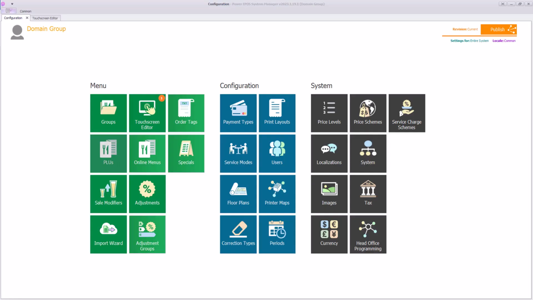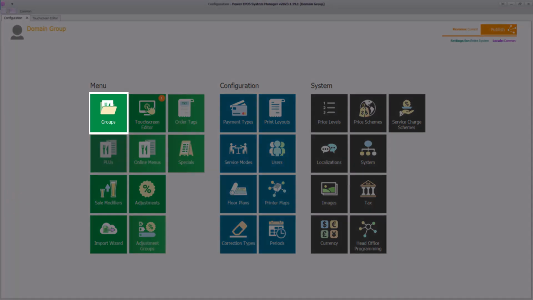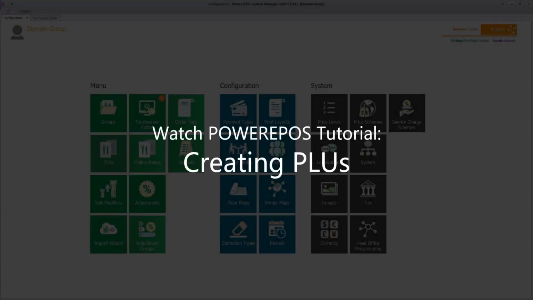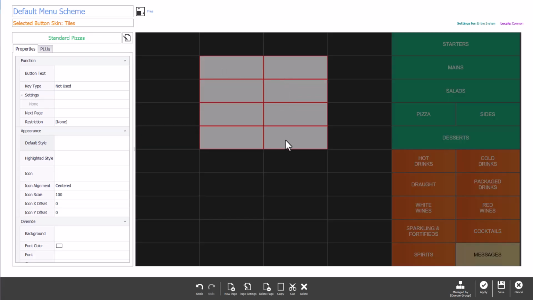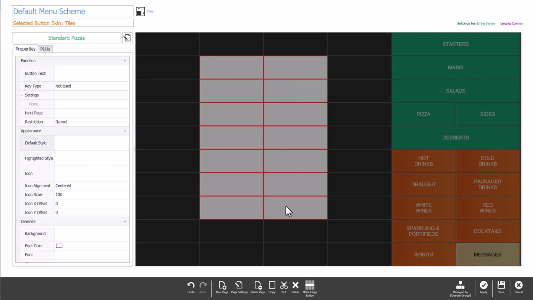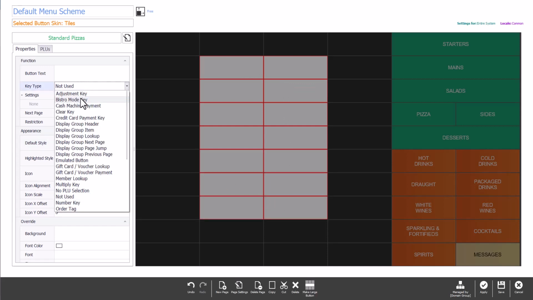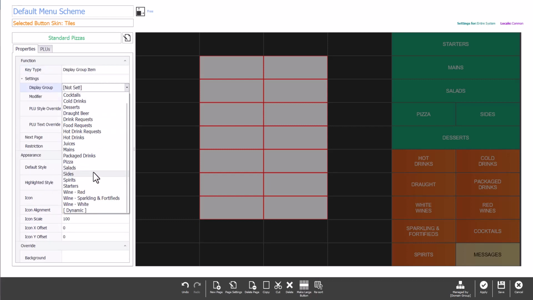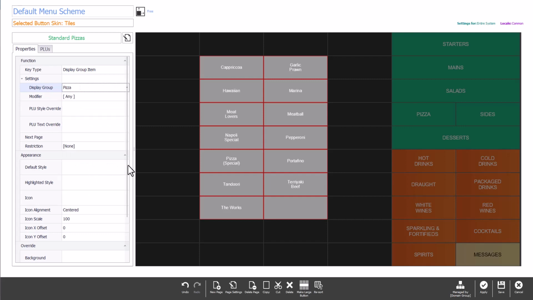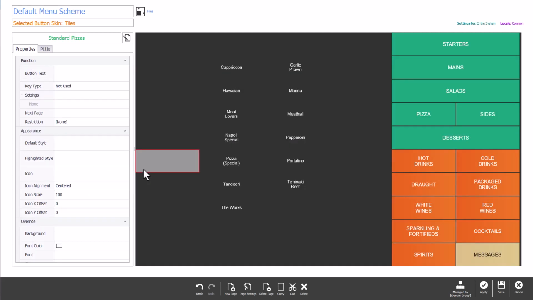Next, we add our PLU buttons for our pizzas. Previously, we created a display group in Groups, and then added products to the group in PLUs. To learn how to do this, watch our video creating PLUs. This means that in our touchscreen editor, we simply click and drag to highlight the receiving buttons, then select Key Type in Properties to select the Display Group item, and lastly, in Display Group, we select Pizzas. This then populates the highlighted area with the products in that group.